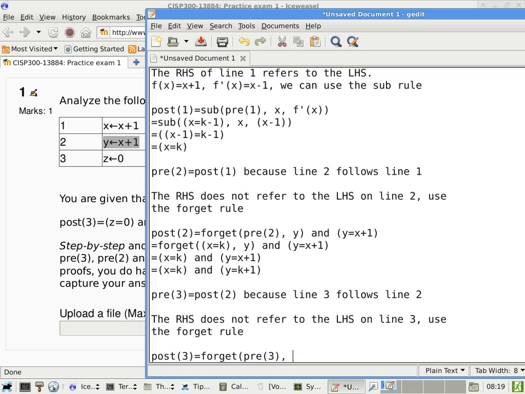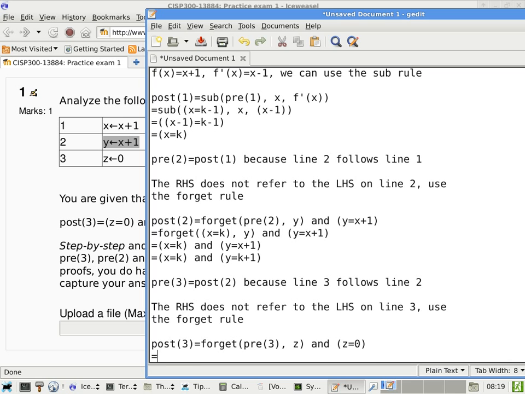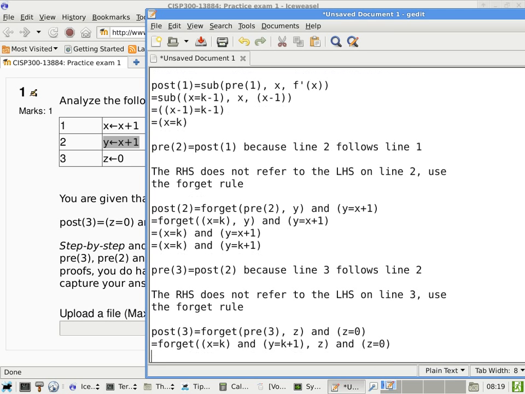This time, components containing which variable are we forgetting? z. And from now on, we know z equals 0. So it's basically the same thing, just like last time. We say forget, and we find out what pre3 is. Pre3 is post 2, which is this conjunction here. We put the entire thing here, and then we say z equals 0. So now we carry out the actual forget operation.